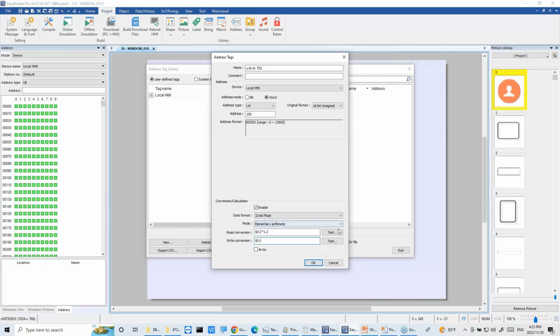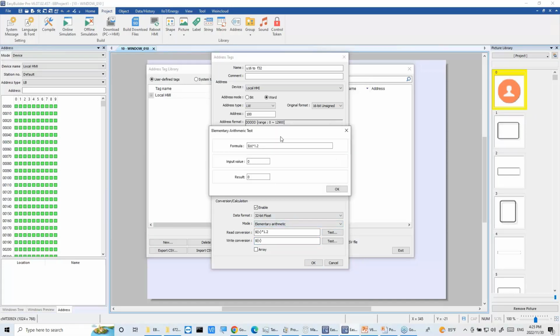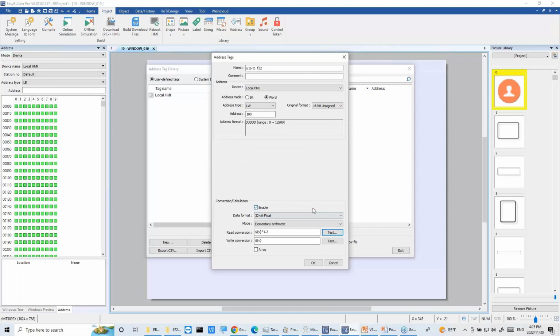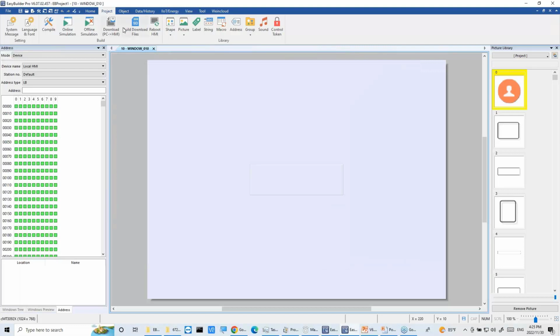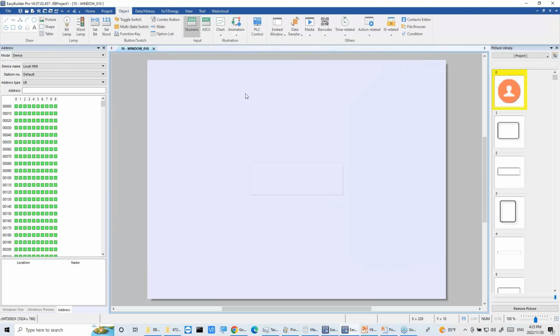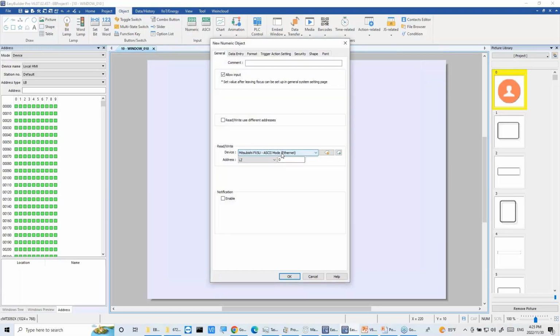Right. And here is a test result. You can see that whenever I put maybe 1 in LW100, the result you see is 1.2. So it can be converted into a float. Let me demonstrate it. First, I'm going to create a numeric object with the address LW100.